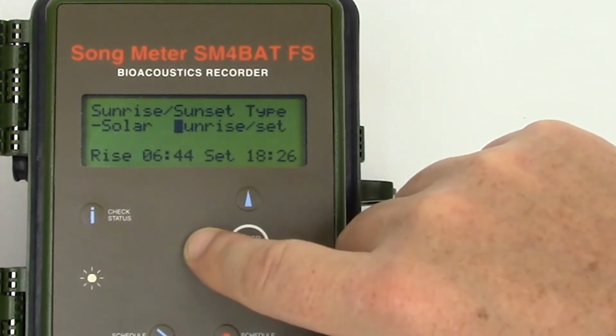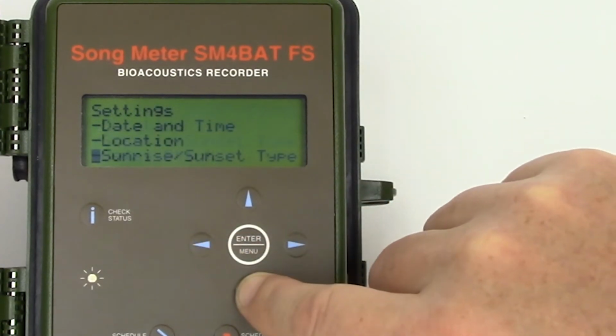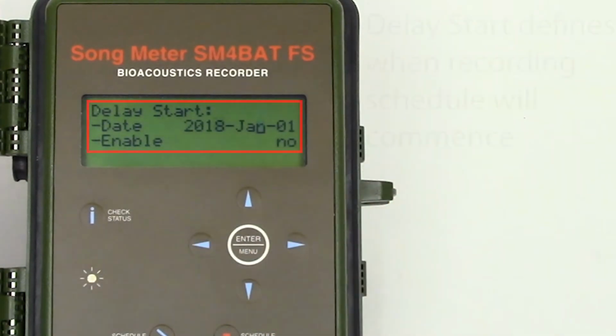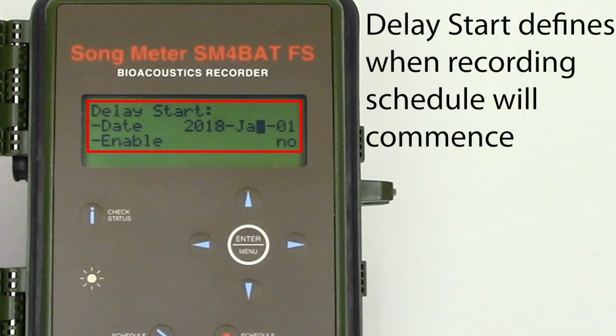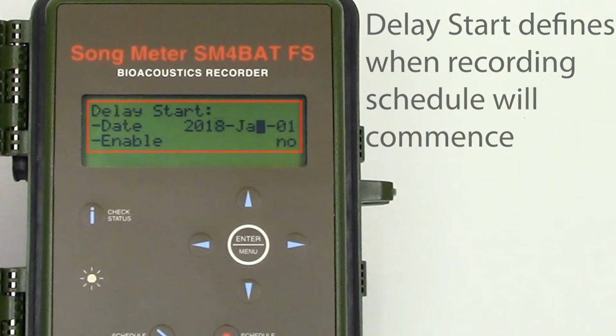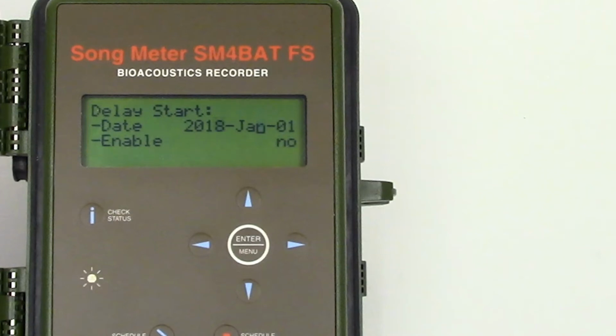Next up in the settings menu is Delay Start. The Delay Start parameter sets a date in the future when the recording schedule will commence. Perhaps, for example, you'd like to start recording in December, but there's only an opportunity to get to your site and deploy the recorder in November.